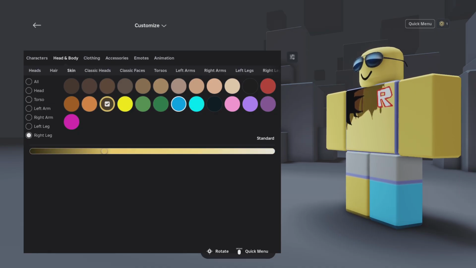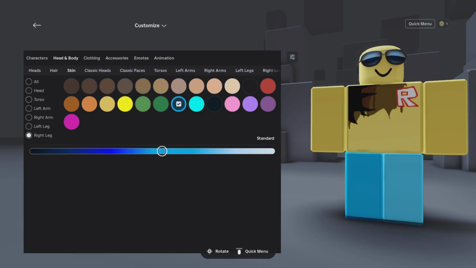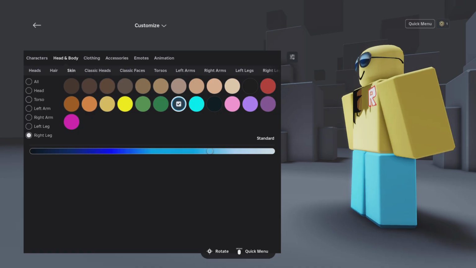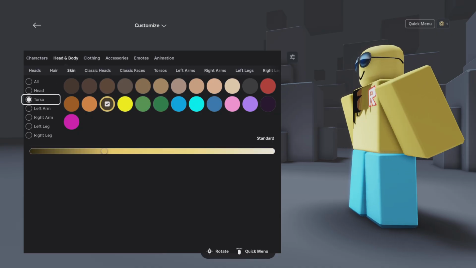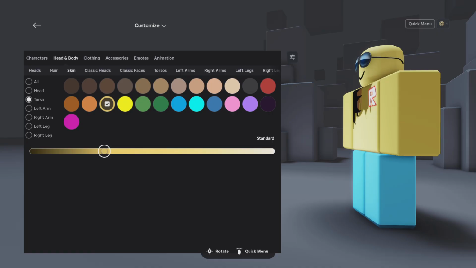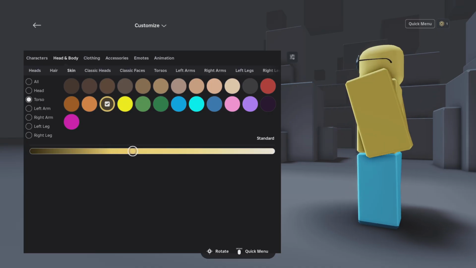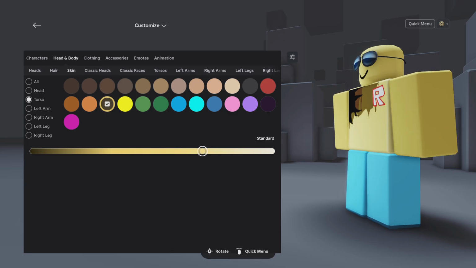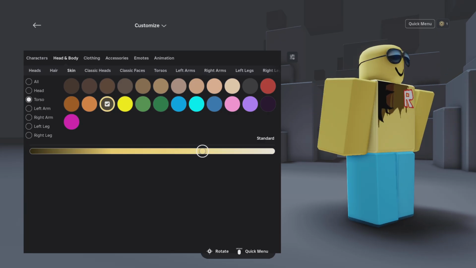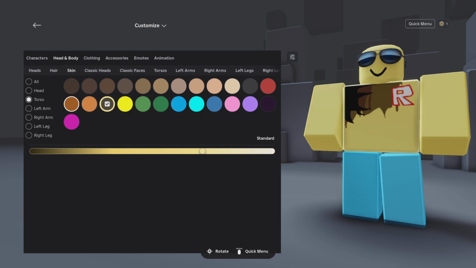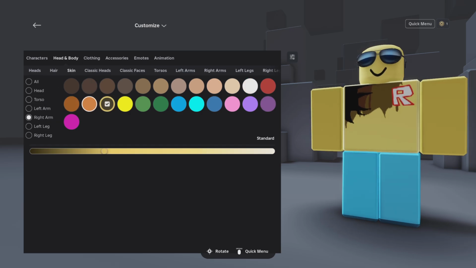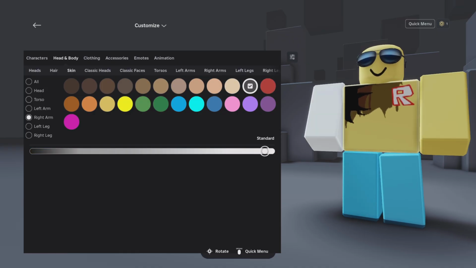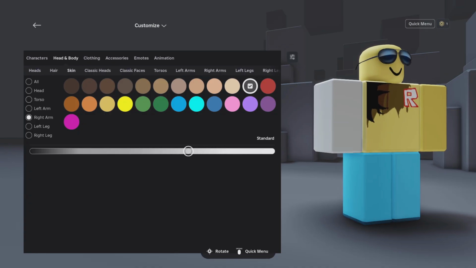Next up, we're going to want to take these legs and make them the same color. We're going to change the torso, make it look brighter. So then we get our right arm and we're going to make it black. Again, another good Forsaken avatar for you Forsaken fans.